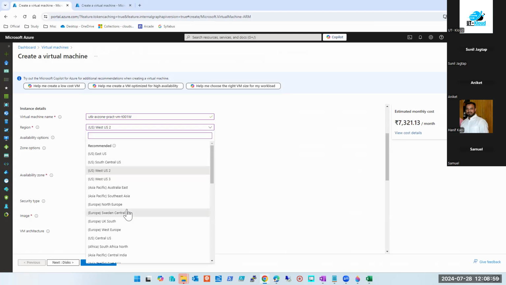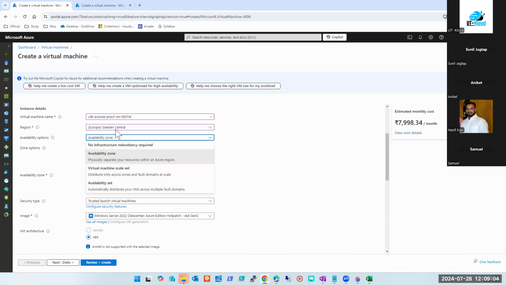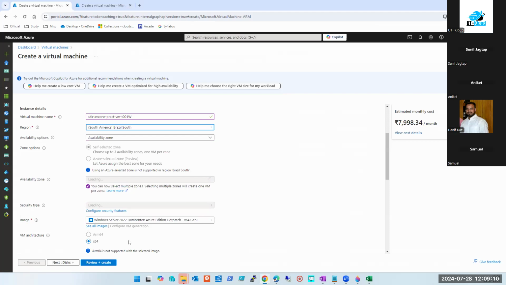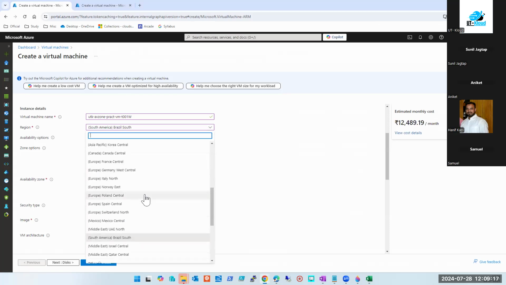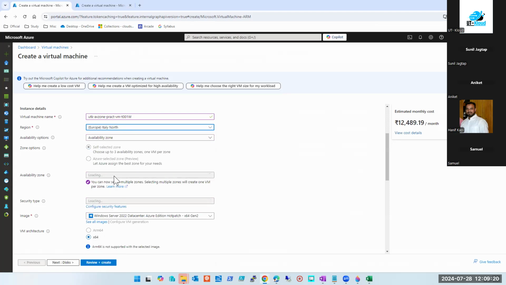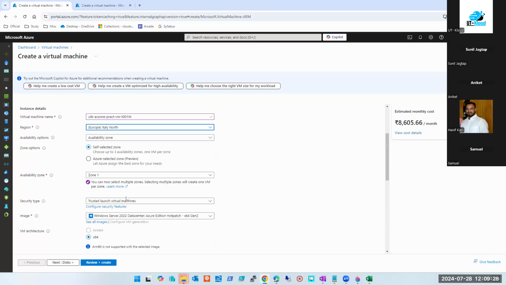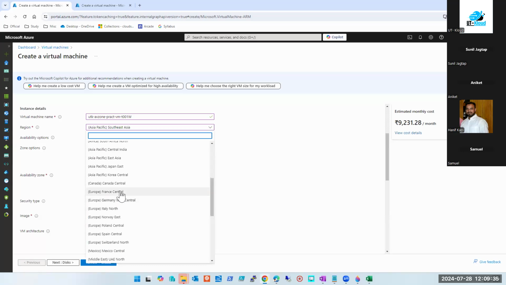I still have that. Europe, great. I still have that. Brazil, I still have that. Great. So this one we can check which region doesn't have availability zone. We can see it almost in every region, but still there are regions where it's not available.